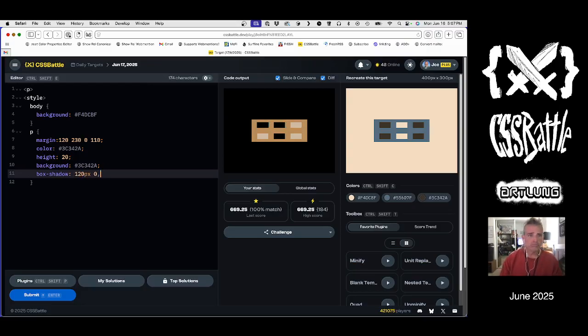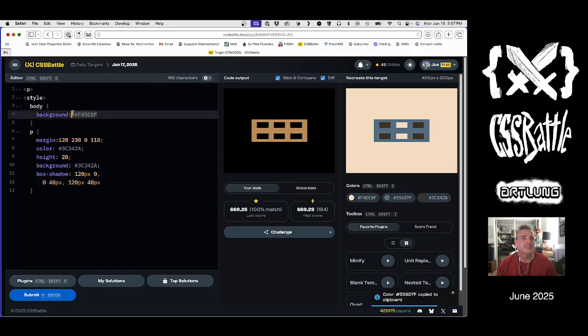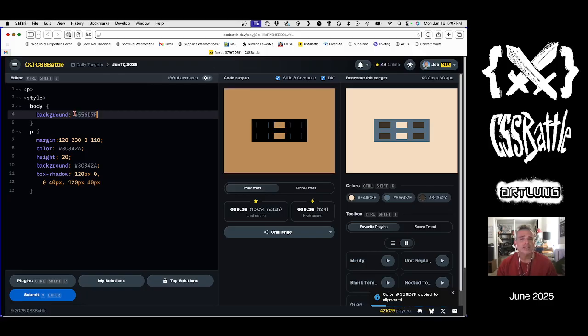And then now we do 0 down, 0 and what, 60 pixels? Maybe 50, maybe 40. And then the last one is probably 120 pixels. 120 pixels, 40 pixels. Now, there might be a little bit of an edge there. Yeah, it's a little bit wrong.